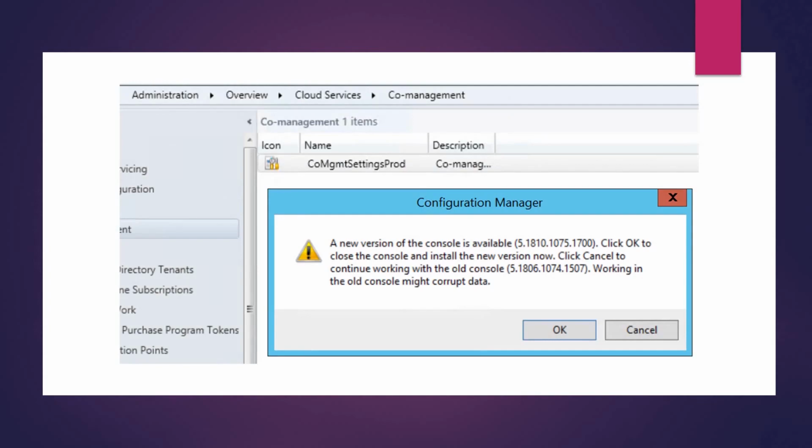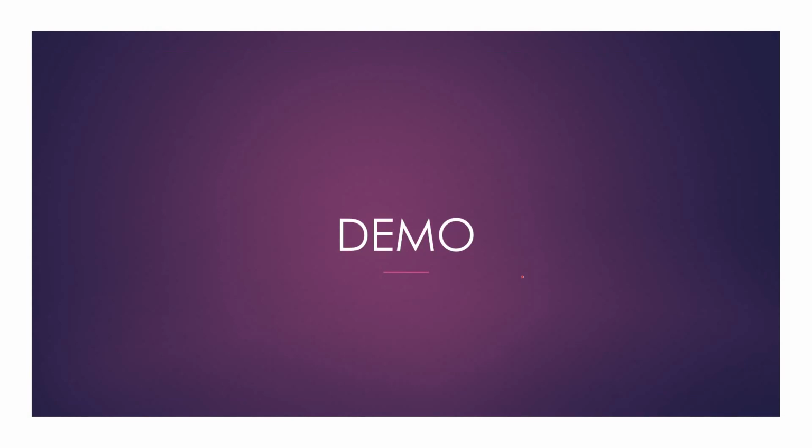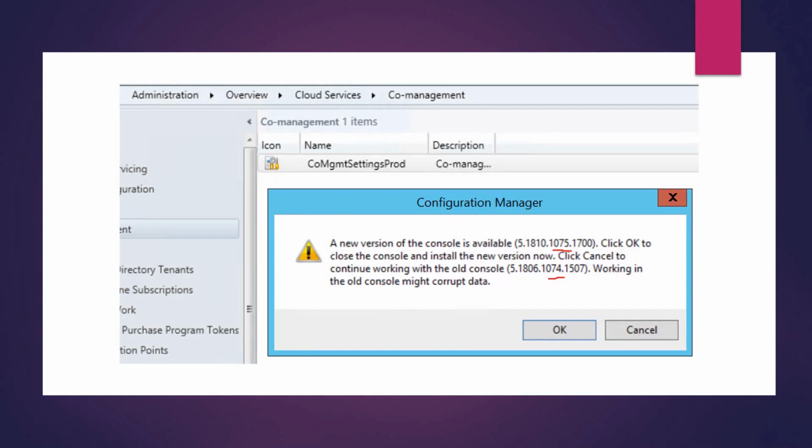Once that is installed, the next time we open up the SCCM console, it is going to tell us that a later version of the console is also available. You can see that 10.1075 is available. Earlier it was working on 1074. When we upgrade the console, that is when the newer workloads are available for us to see. Okay, so that's all I had in this one.